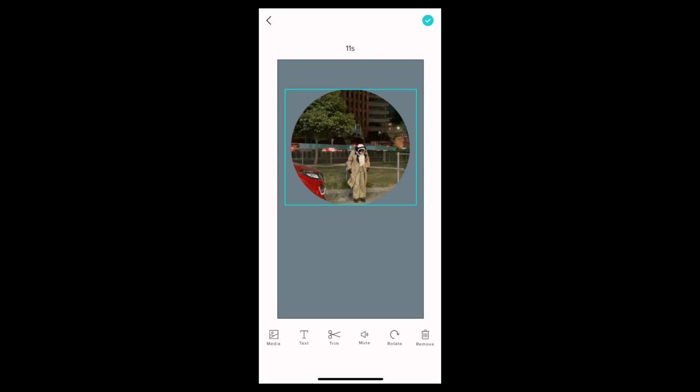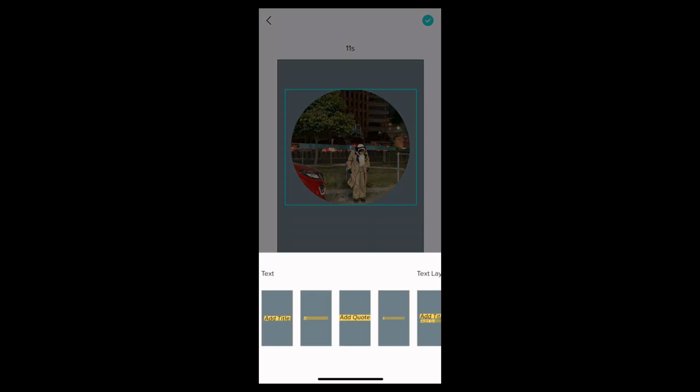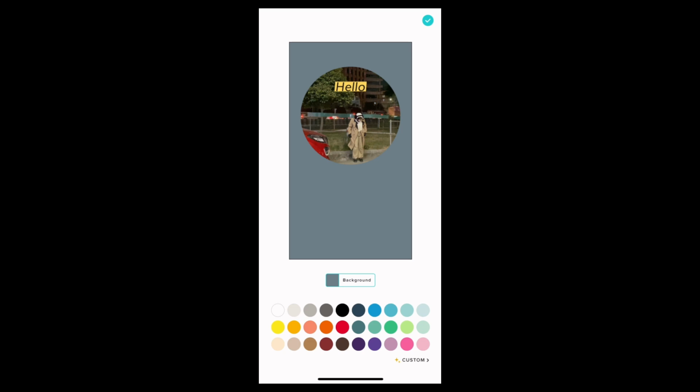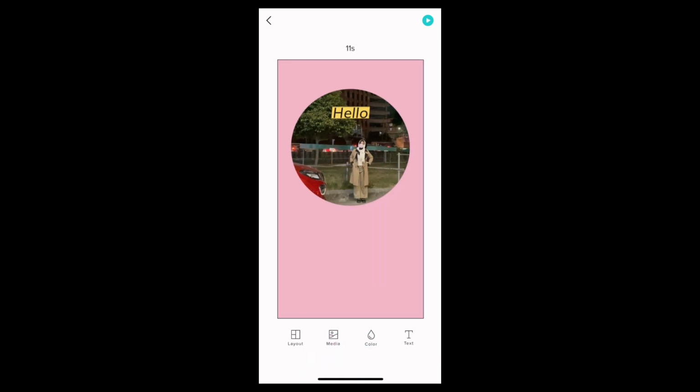You can also change the video by tapping on the media option and you can add another video just like this. Then you can also add the text to your video by tapping on the text button right here. Then add the text that you want to add. You can also use the given toolbars to change the text just like this. Then tap on the color option and you can change the color of the background just like this.